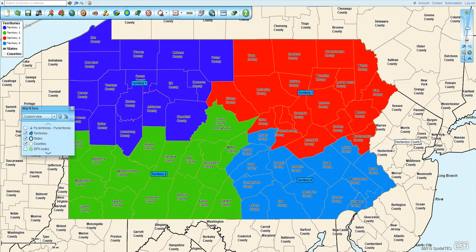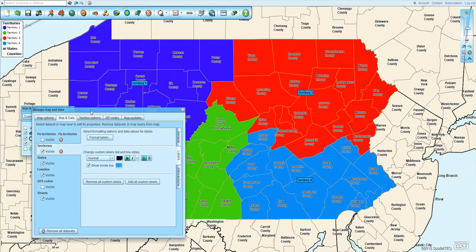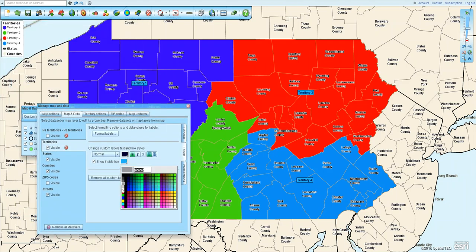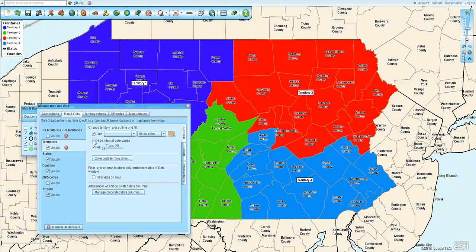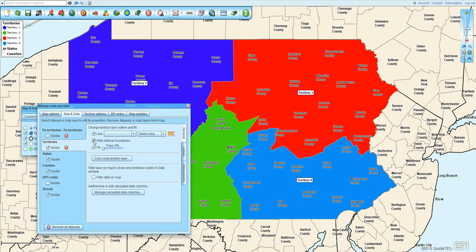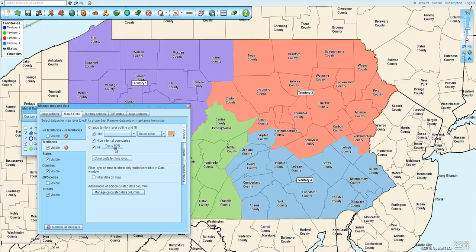Now if you want to tweak the look of the map in any way, we can look over to our territories line of map and data, and if you need, you can toggle it on and off. You can also click on the settings gear to pull up manage map and data at the territory level. The first thing you can do is click on the label box and change colors. You can also choose the general tab, and you can do things like hide internal boundaries if you want it to all look seamless. You could also play with the transparency bar to make it more see-through if you wanted to.